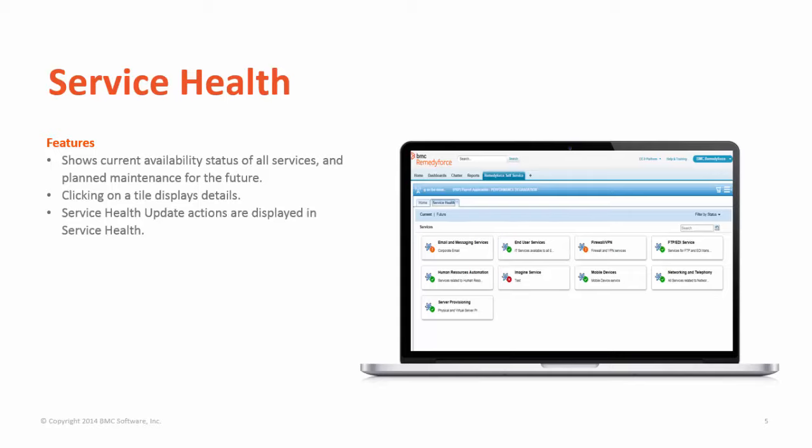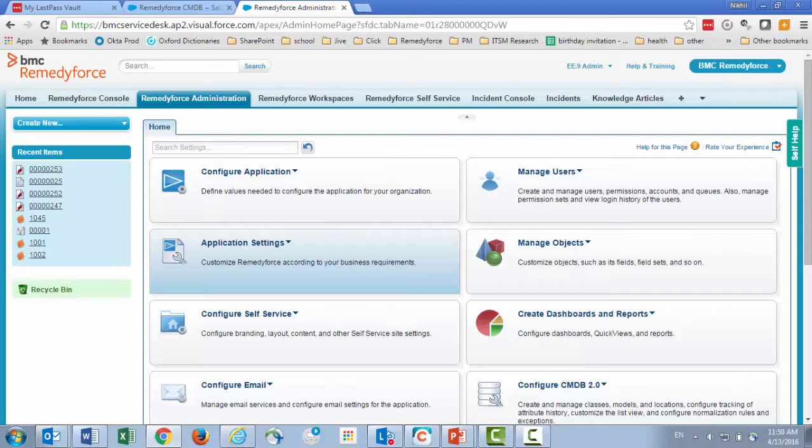Service Health can be accessed from Remedyforce Self-Service. The current tab displays the current availability status of every service the client is entitled to access. The Future tab displays planned maintenance for the future. Clicking on a tile displays details of the outage if there is one. Service Health updates are also displayed. Let us now look at a demo of the product.